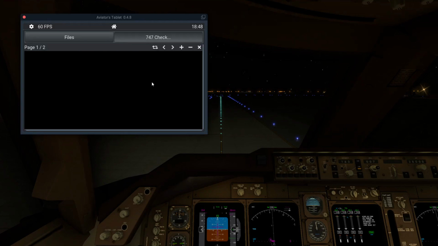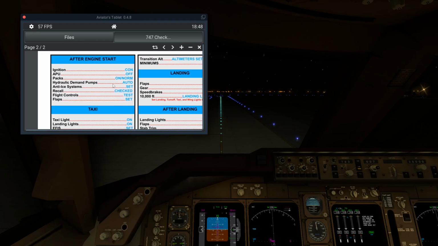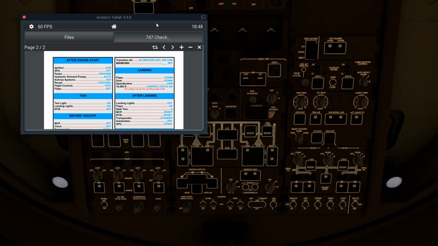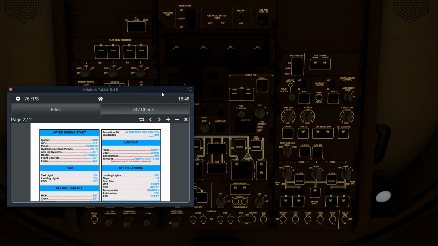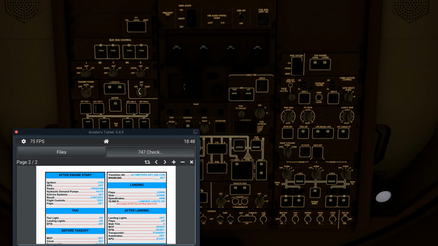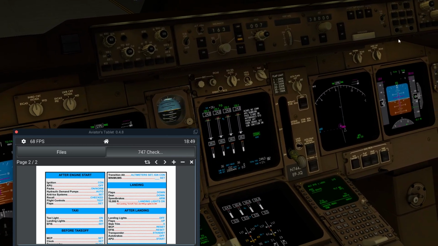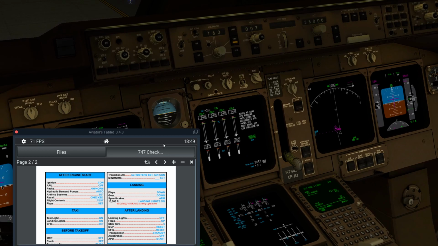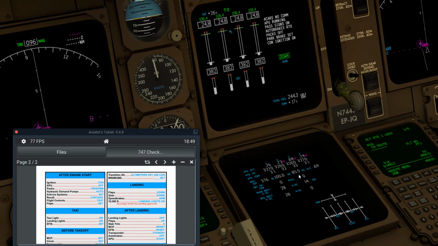Alright, all 4 of our engines are started. After engine start, ignition continuous is on. APU can come. Let me get that all set up. It's gonna be stats, yep. It's gonna be APU EGT right here, N1 and N2.